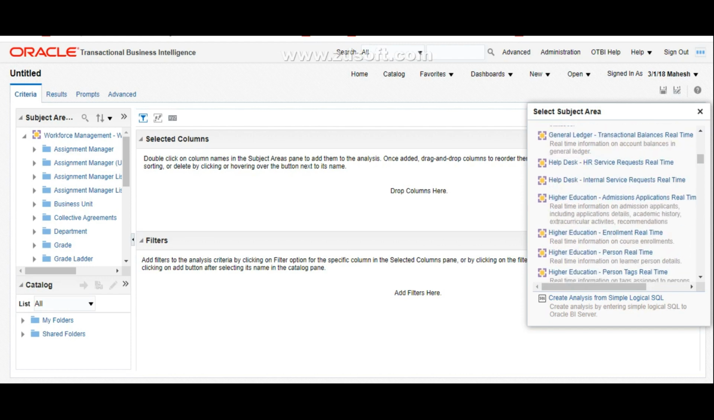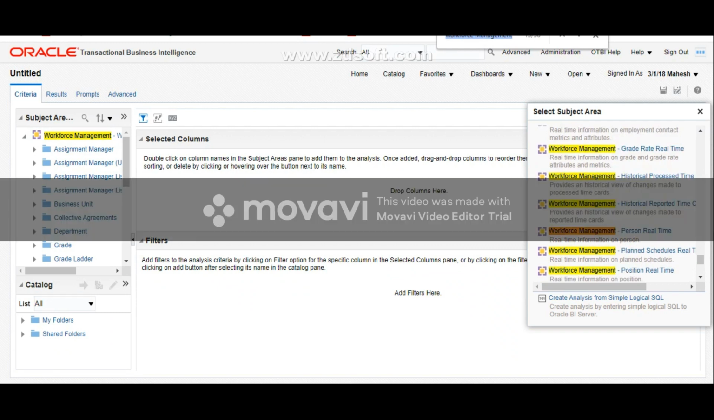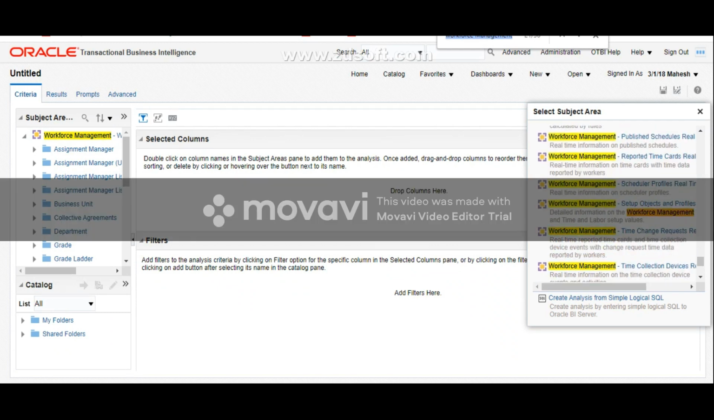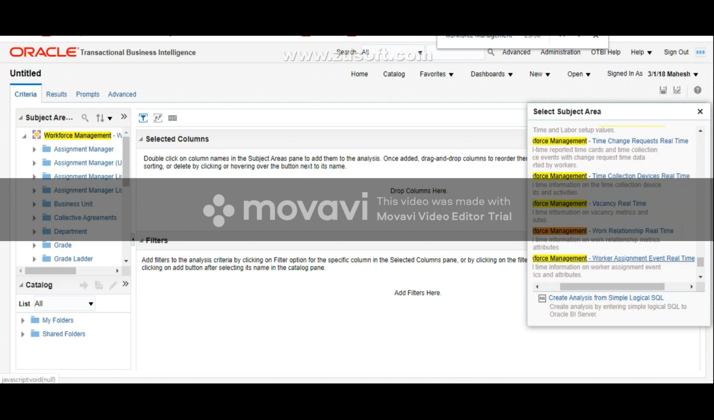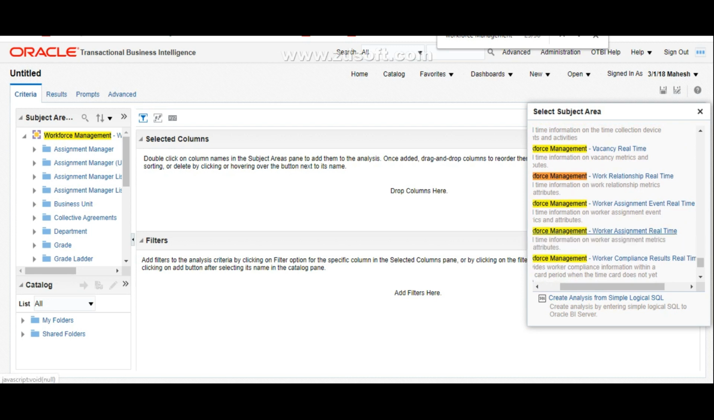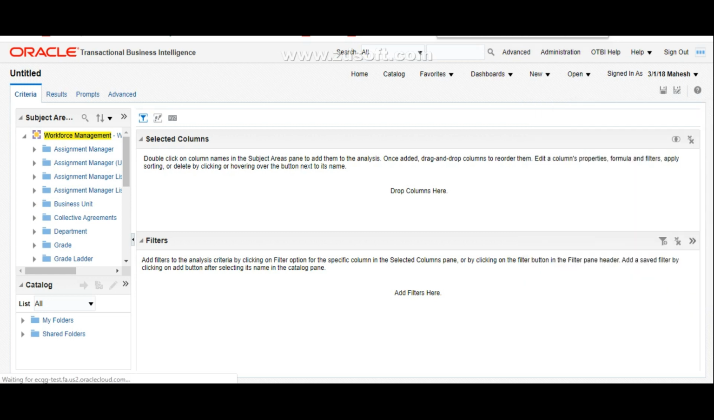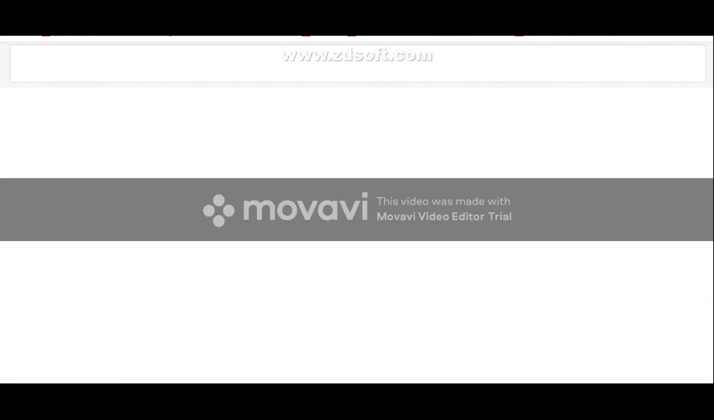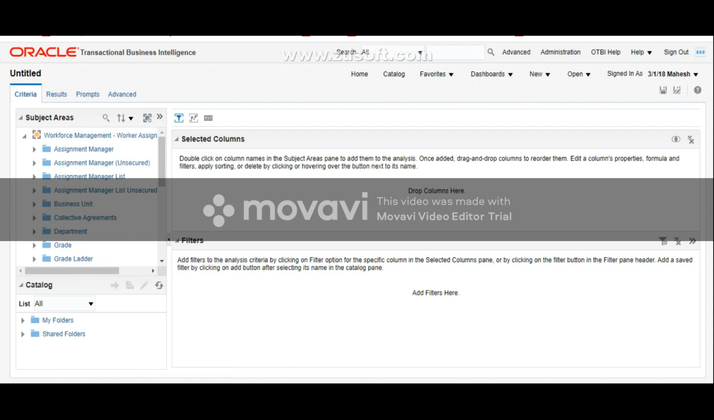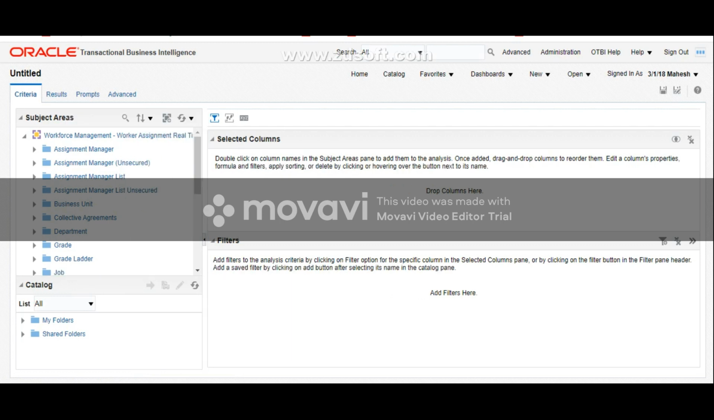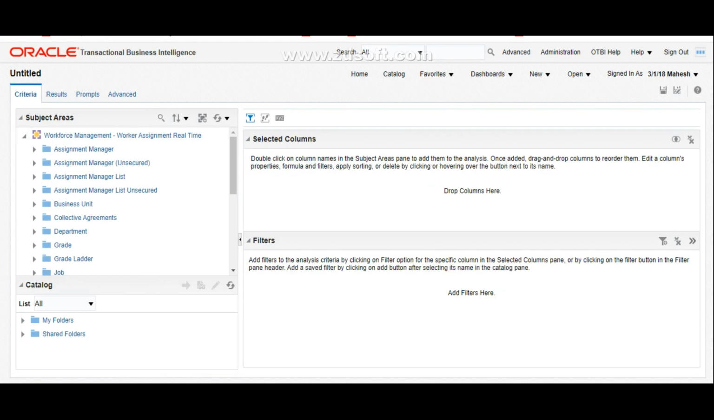captured. So now I'm going to use workforce management worker assignment real time. This is the one that we have to use because we are discussing this subject area. Now first we have to verify two things. First, we have to prove that it pulls only the current record, even though the person has multiple assignment changes, it pulls only current data.